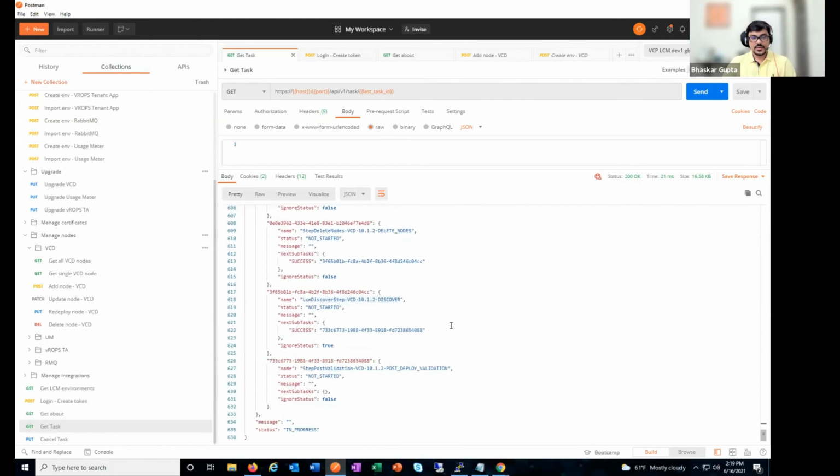So you've done coverage now for VCD, VROPS, RabbitMQ, and usage meter. Tenant app, obviously VROPS. Just so I know, is the Tenant app deployment of Tenant app and deployment of VROPS? No. So how it works is we have to make sure that VROPS is already deployed and integrated with VCD, and the management packs for VCD are already there in VROPS, and then using this, the Tenant app will be integrated with VROPS.